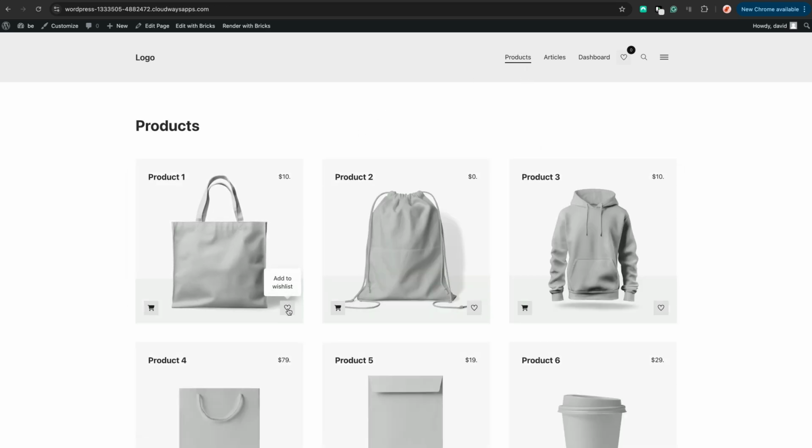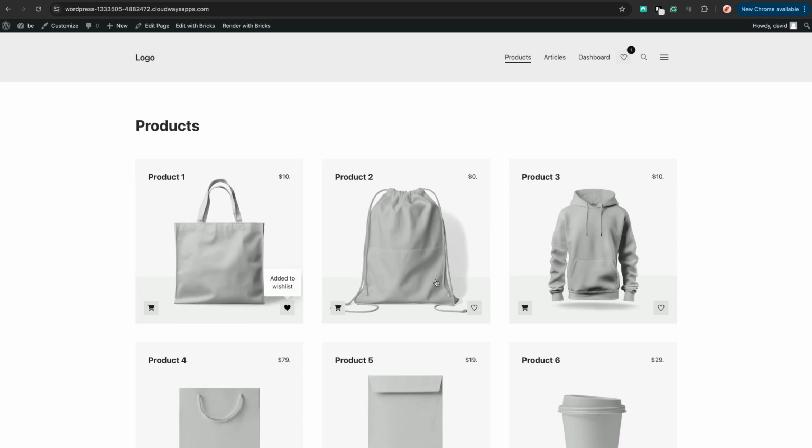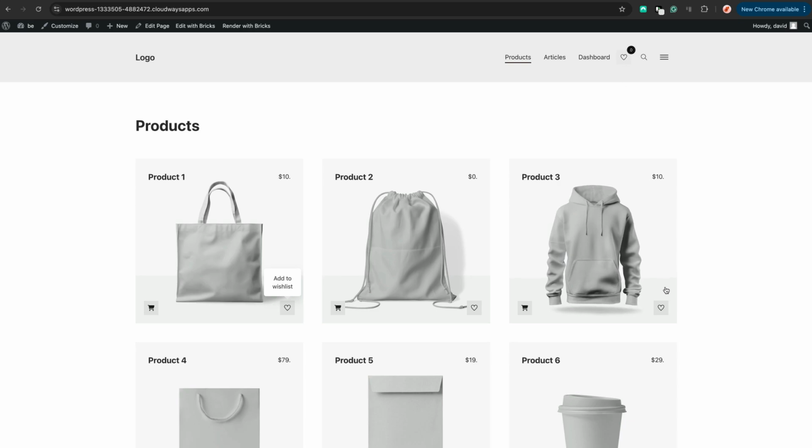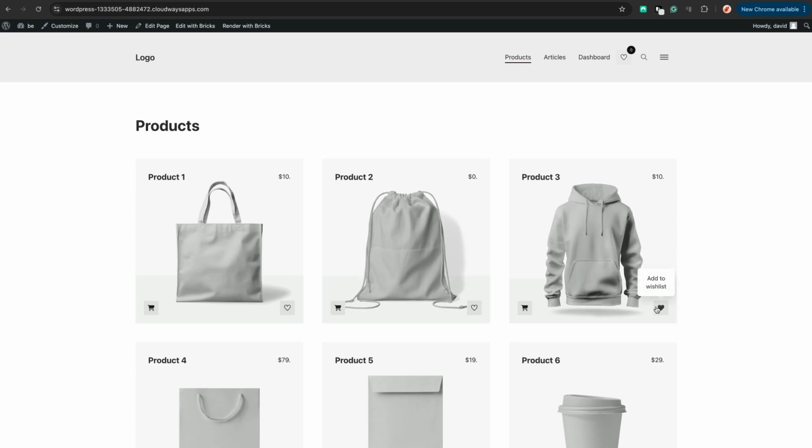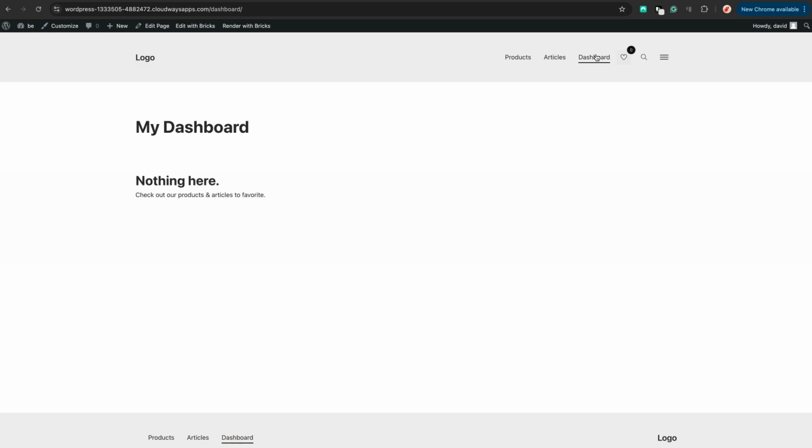Here we have some shortcut products. The same button element can be used to add to another list. We'll call it a product wish list. We also have a counter that will keep track of how many posts are in a list. We can then create a user dashboard where we can output the lists with another query loop type called favorites.